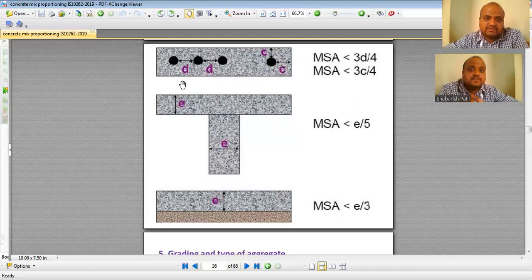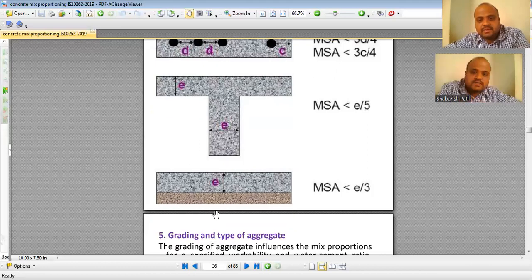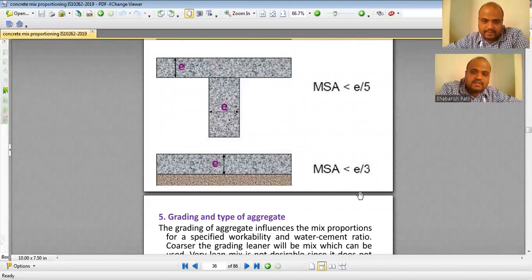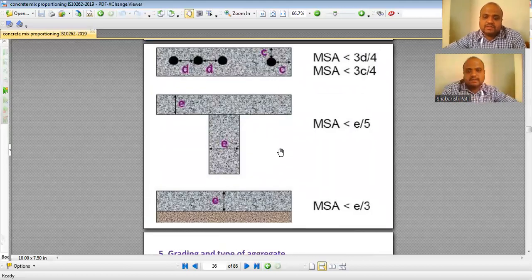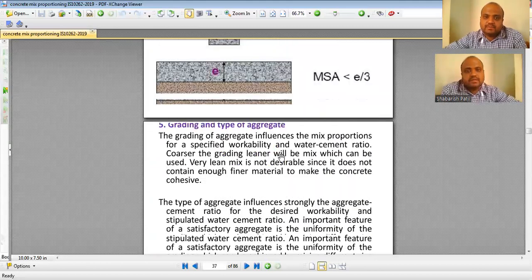Similarly, this is a formwork. This is the thickness of the flange. This is the thickness of the web. E is these thicknesses, and then my maximum size of aggregate shall be lesser than E by 5. Similarly, this is a slab, and in the slab case, it is supposed to be lesser than E by 3. So this is also going to affect your mix proportioning.